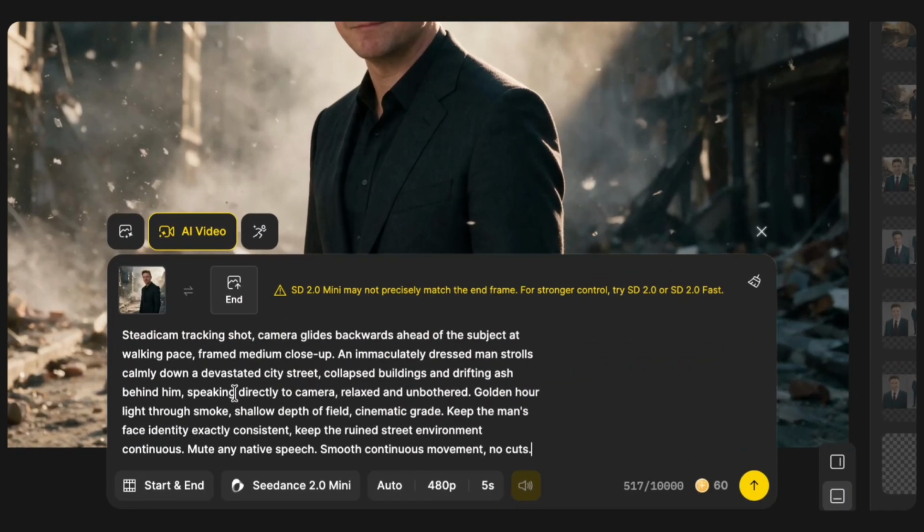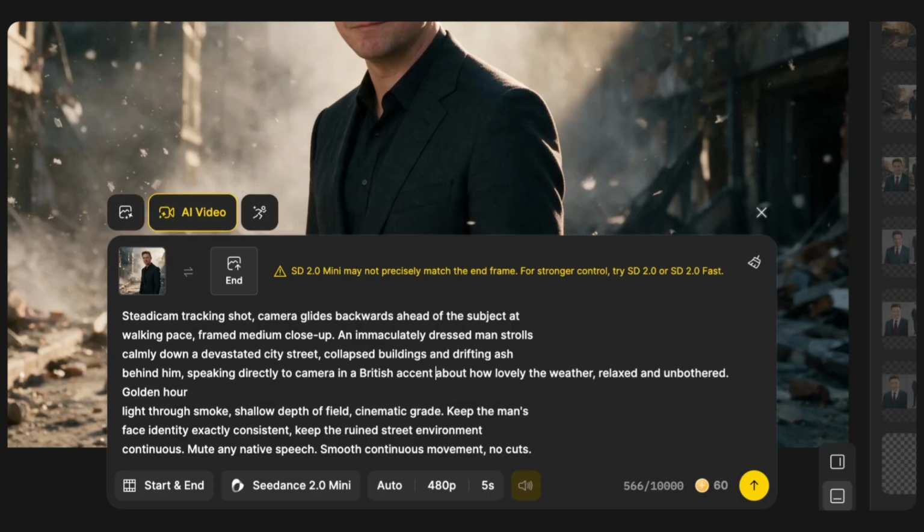And I'm going to give it this prompt: steady cam tracking shot, camera glides backwards ahead of the subject at walking pace, frame medium close up, and an immaculately dressed man strolls calmly down a devastated street, collapsed buildings and drifting ash behind him, speaking directly to camera about how lovely the weather is. Directly to camera in a British accent. So here's our prompt.